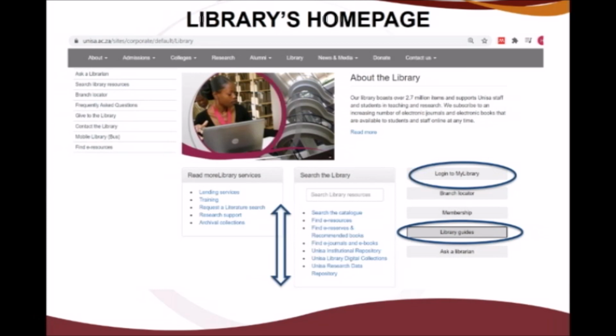You can use the login to My Library to check whether this book has already been issued to your name. Your profile will appear, and you'll see a list of the books. I've got only these three books issued under my name. If you want to renew them, you can tick them, or you can just say renew all. Remember that you can't renew them more than twice.